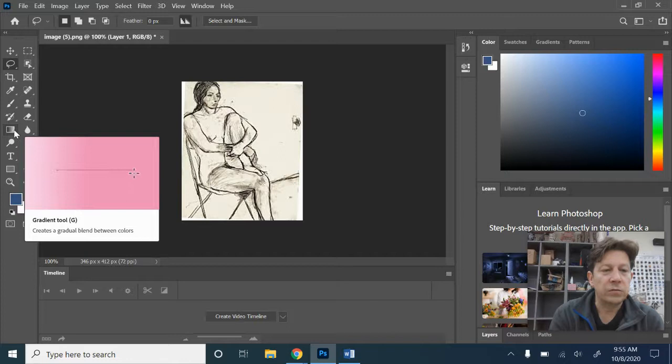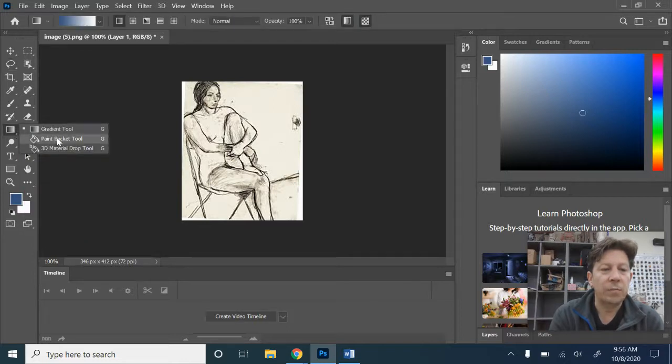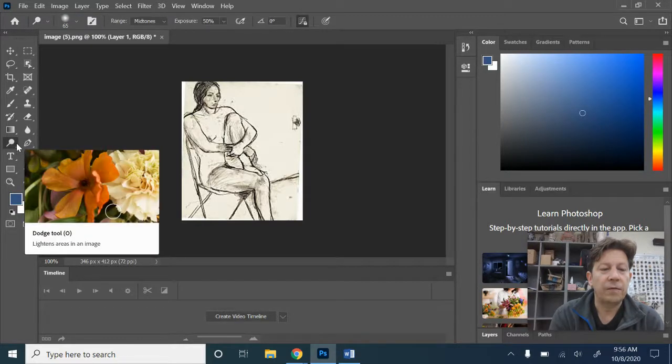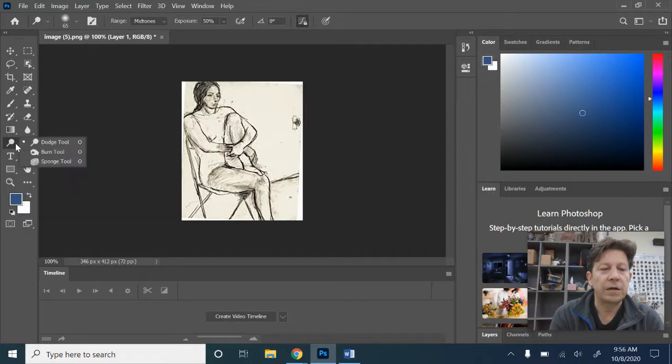We have a gradient tool, and if you right click on that, you'll also have your paint bucket tool, which are very helpful tools themselves. Below that, we have our dodge tool, and if you click on it, you can see you also have a burn tool and a sponge tool. Dodge and burn are what we use to lighten or darken a part of an image. So say your friend's face is in shadow and you want to lighten it up in a photograph of the two of you underneath a tree, you can use dodge and burn to make that happen.